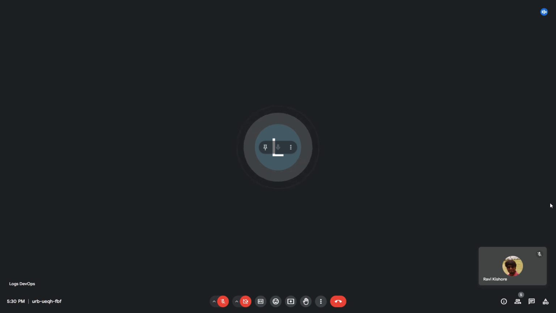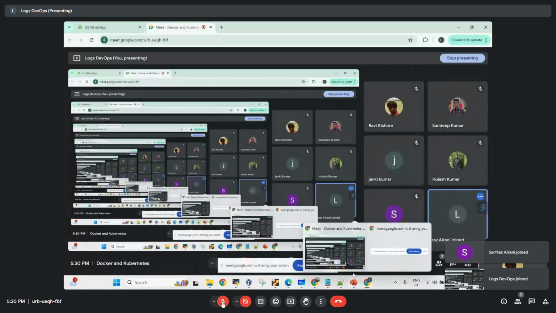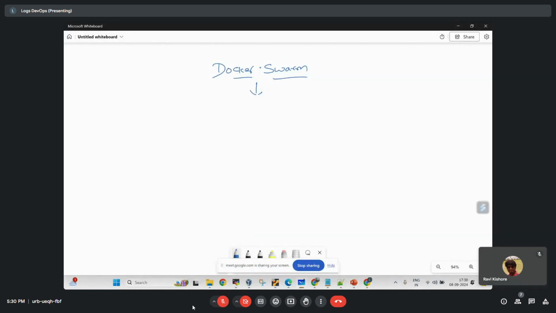Cluster with the help of Docker Swarm, right? With the help of Docker Swarm, we created... So what we have seen with the help of Docker Swarm is that we have created the cluster, right? With the help of Docker Swarm, we have created the cluster.